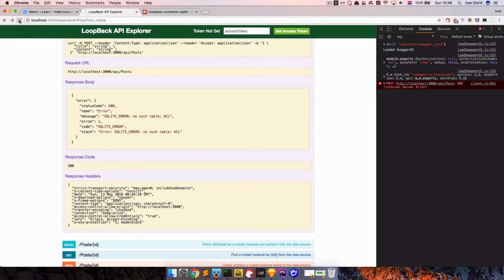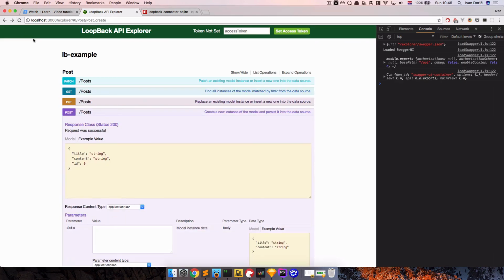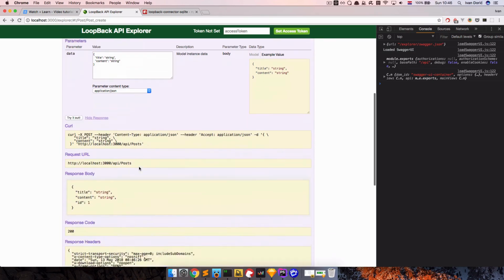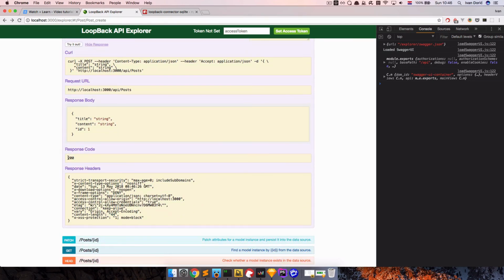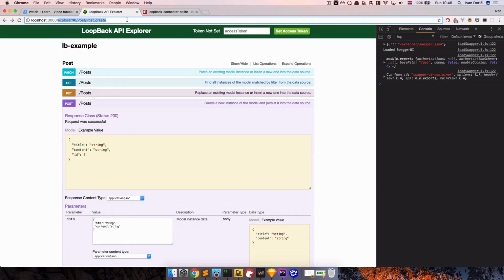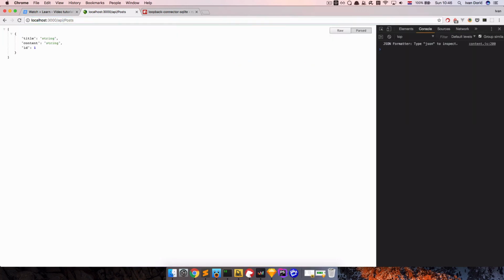Okay, refresh this page. Try to create another post. Try it out. And as you can see, we get the response code 200. We get the title, content, and ID. Great. If we go to our API, we have that data right here.